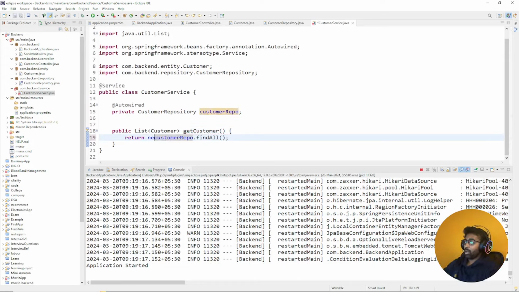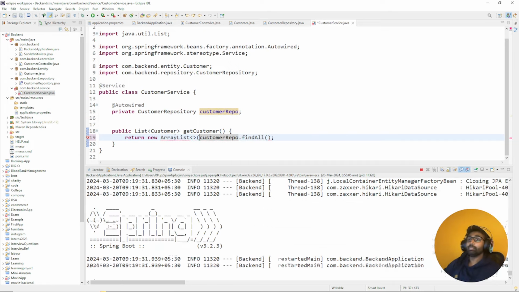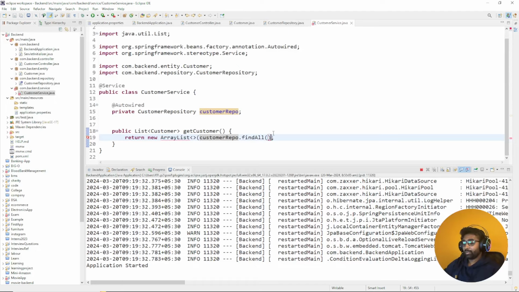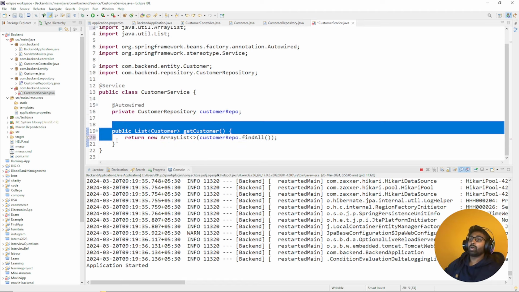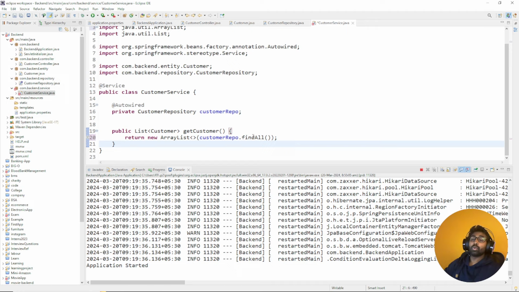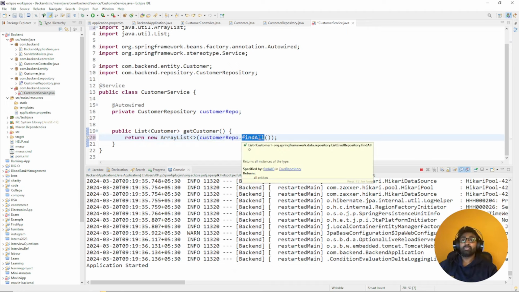Return new ArrayList. So this is of type list, right? ArrayList like this, open brackets, and whatever data we are getting has to be in terms of a list. Hover your mouse and import it, and there we got our method ready. With the JPA repository, we are going to call the method findAll. This findAll method is going to return a list of customers from the database.